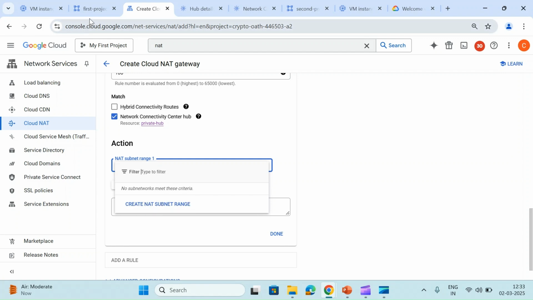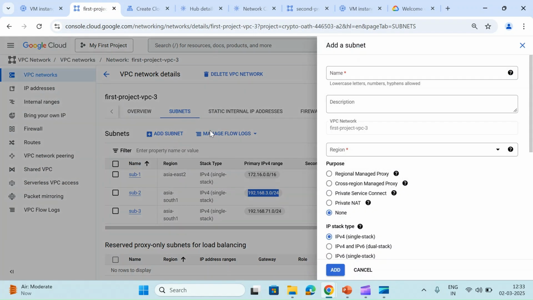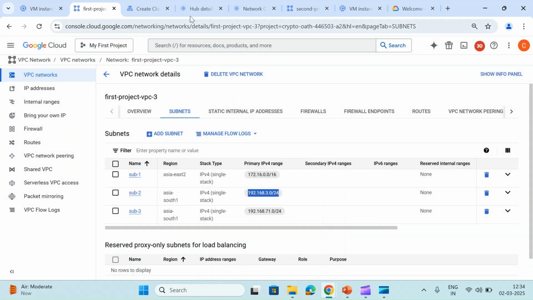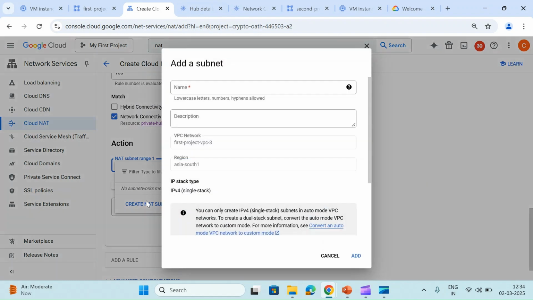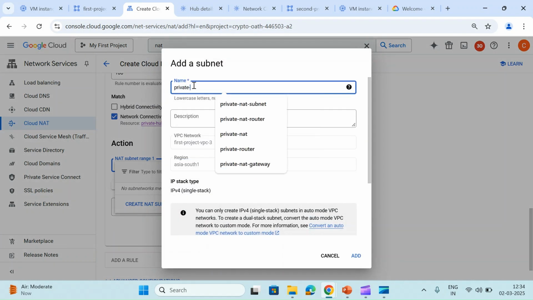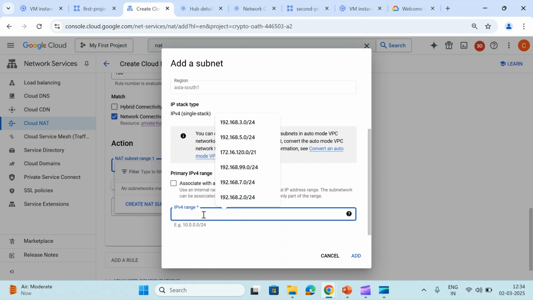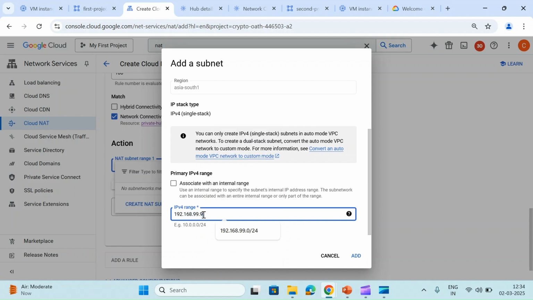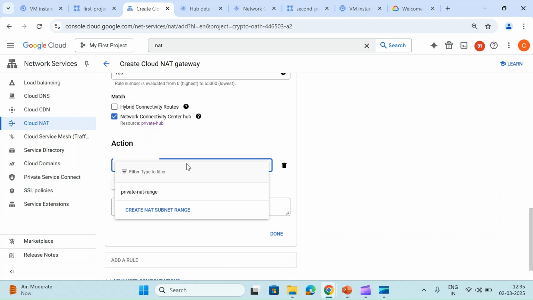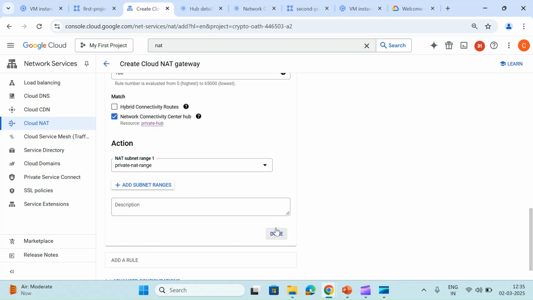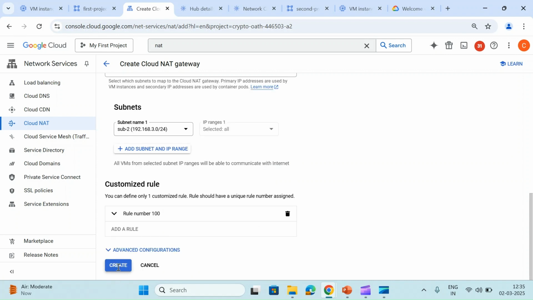If you don't want to create it from here, you can come here, click on add subnet, and you will see there is a private net option. If you click on private net, it will do the same thing. It will create a subnet for private net. You can create directly from here also. Just click on create subnet IP range, and let's give it the name private net range, and we have to provide an IP range here. So let's provide 192.168.99.0/24. That's all. Click on add. So it has been added. Now we'll click on done and click on create.